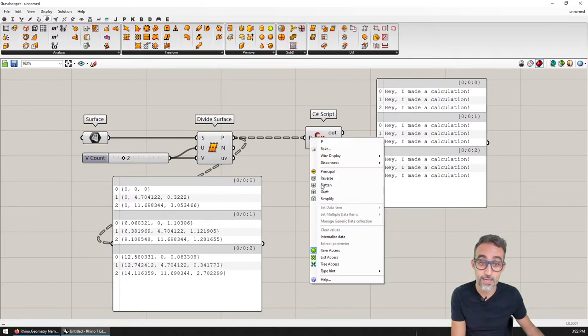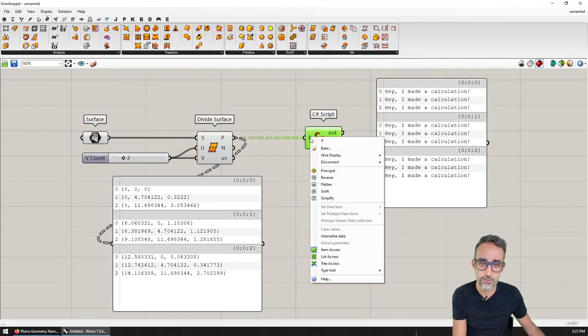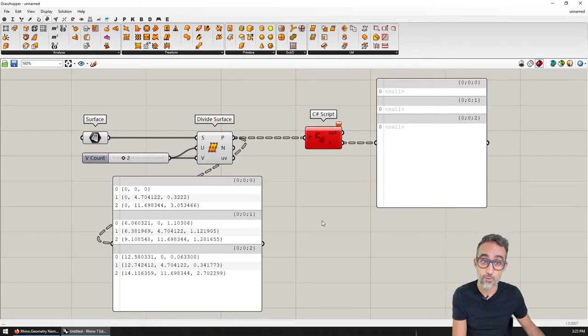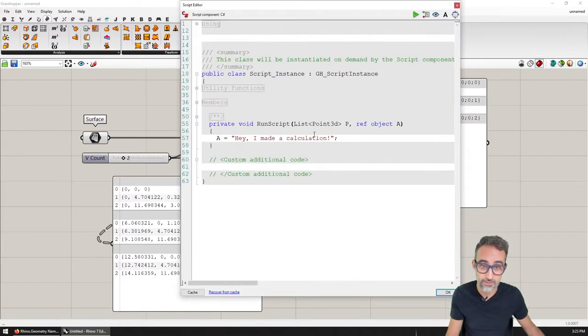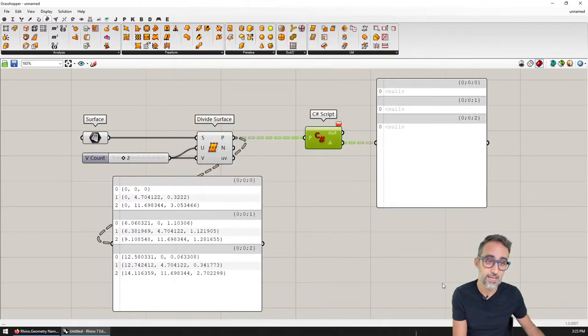Well, right now, because we have item access, we can see that inside the input P is a single Point3d object. But look at what's going to happen. If I were to click here and change to list access, my input is not a Point3d object anymore. Now Grasshopper has automatically turned it into a list of points. And very interestingly, because this data tree contains 3 lists of points, this component doesn't execute 9 times anymore. It executes 3 times, which is the amount of lists that I have in this data tree. And I get a data tree that has the same structure, but no elements.